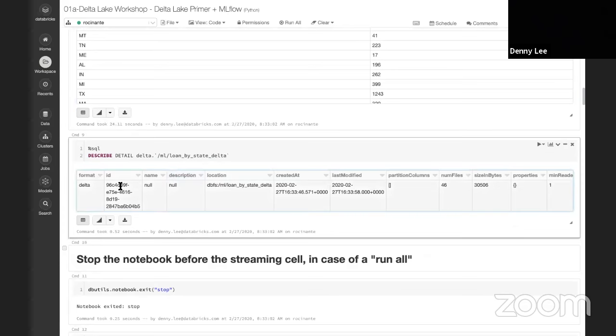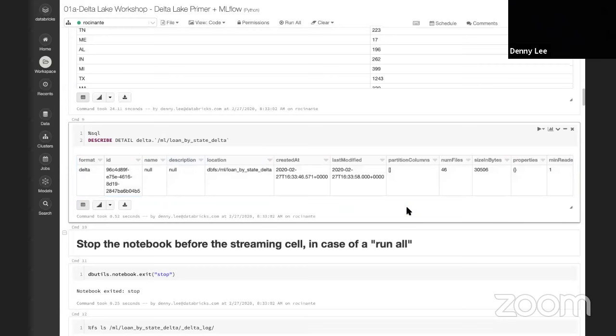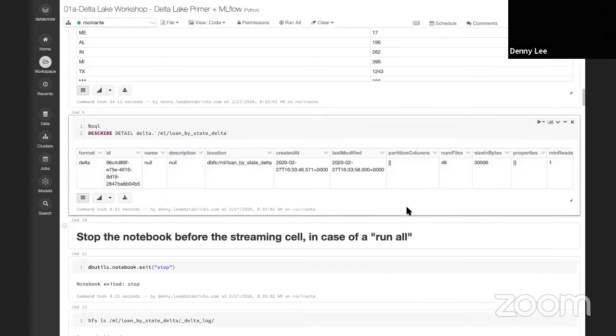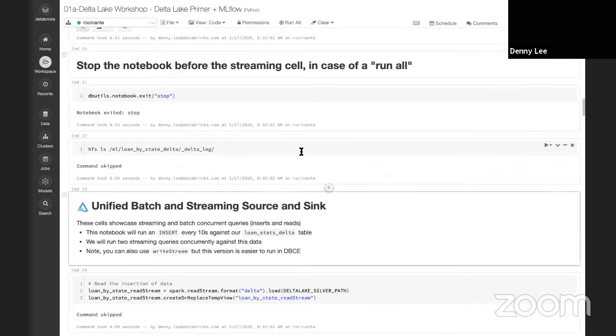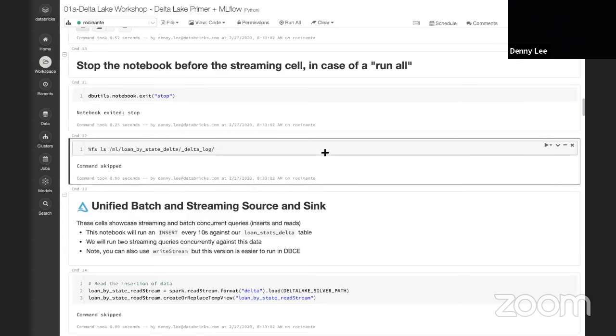And this Delta table, you'll notice it says here's Delta, DBFS, this is the Databricks file system, loan by state Delta. I've called out the partition columns, things of that nature, and you're good to go. In other words, it lets you know the schema. All right, so I've just done this real quick setup. Now I will run it live from this point onwards.